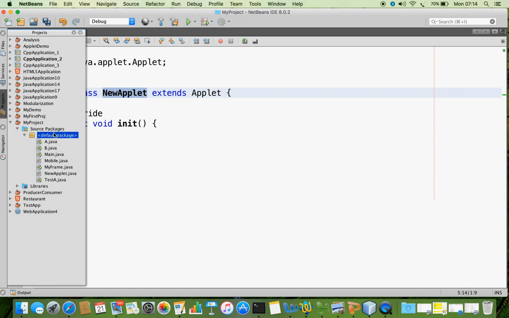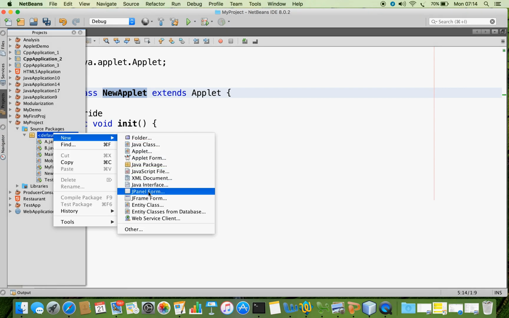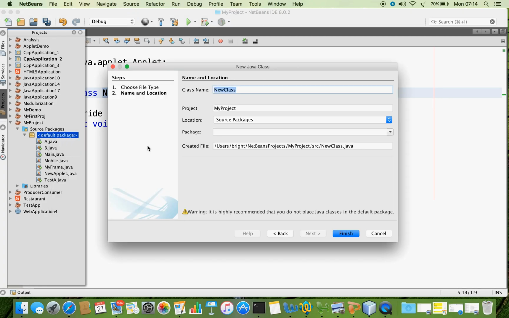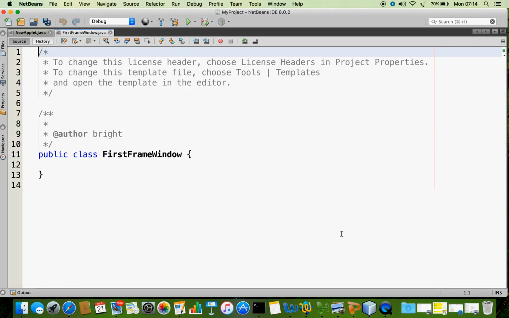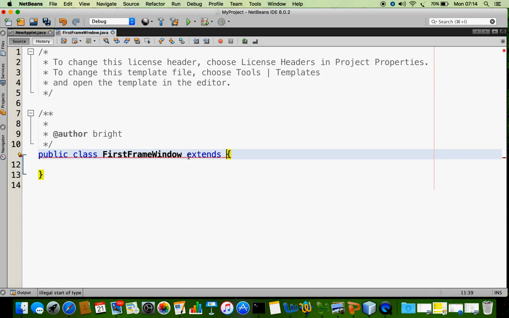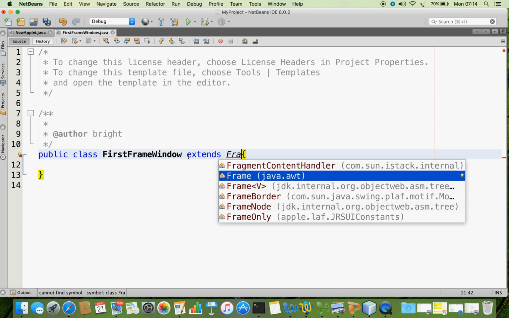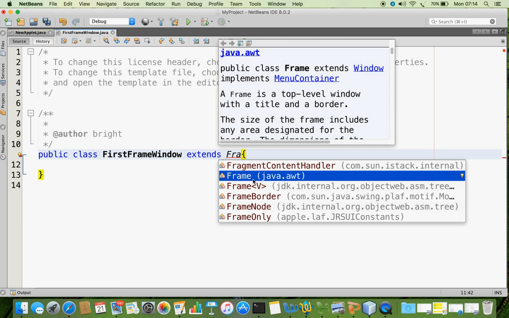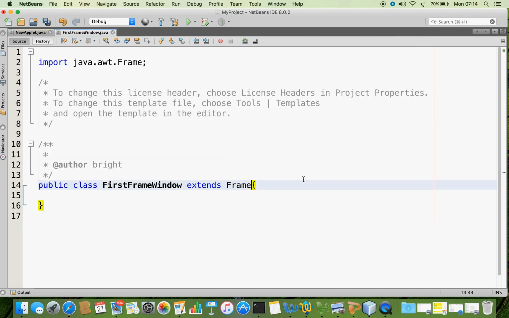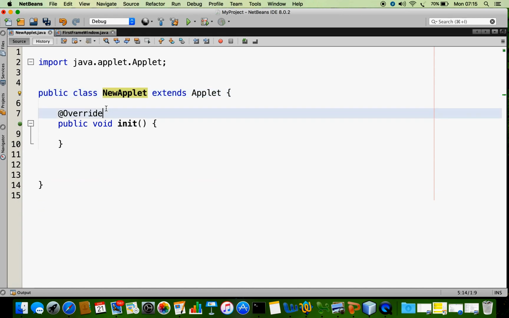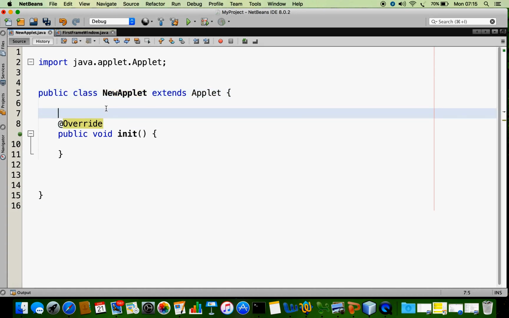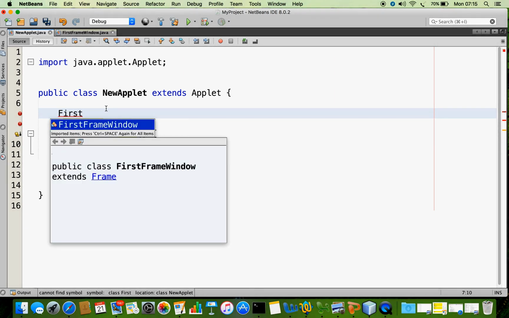I am going to create a new class, a plain Java class. Its name, some name you may give, we can say first frame window, and say that it extends the standard class called frame. As you see, frame is a standard class in the package java.awt. Just create a subclass for the class frame, and now I am going to declare a reference variable for the same class, first frame window.